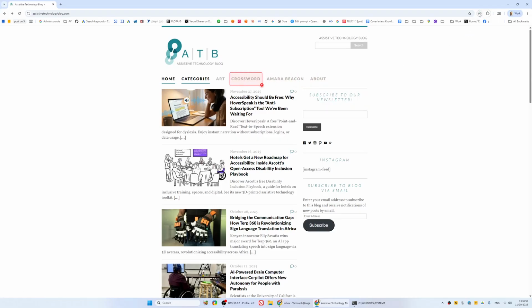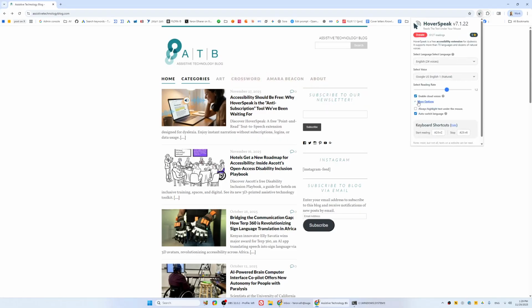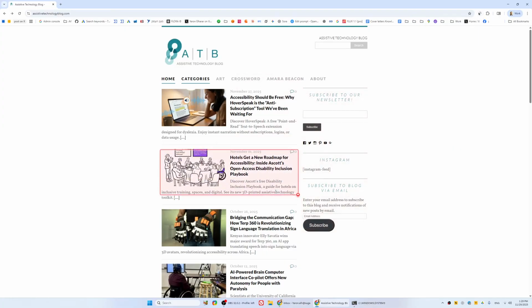If you have some difficulty following the mouse, you can also activate this, and it will show you beforehand what it's about to read for you.